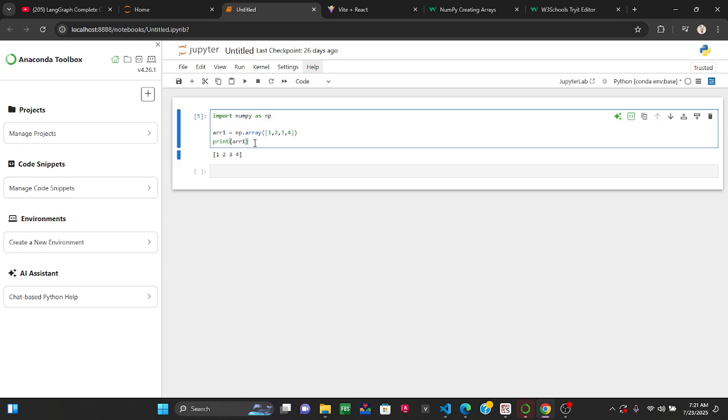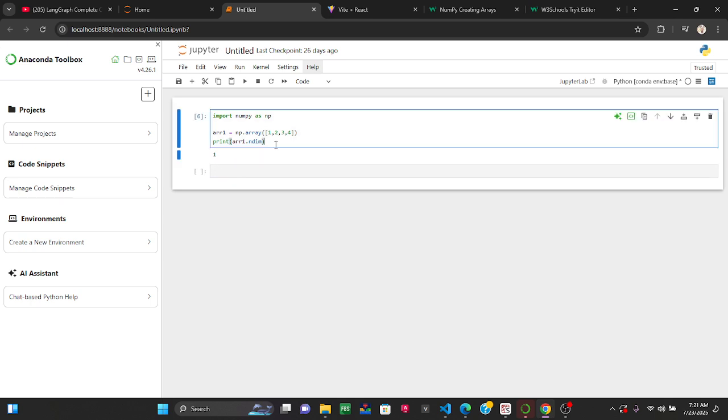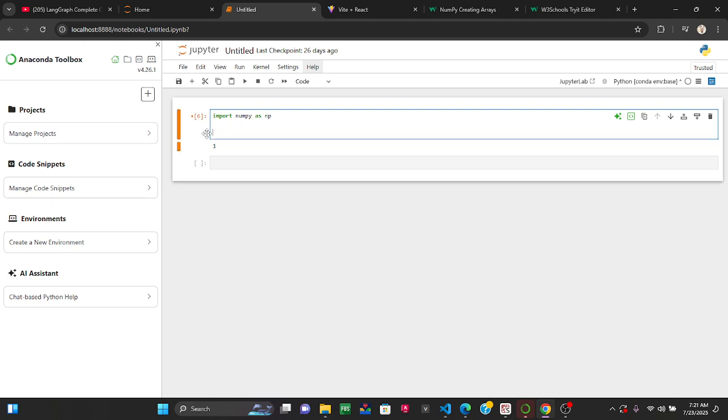To get the dimension type of this, we're just going to say arr.ndim. That is an attribute that we use. So arr.ndim will let us know the type of dimension that we have created. When you run this file, it's going to give us 1, and 1 shows that it is a 1D dimension.